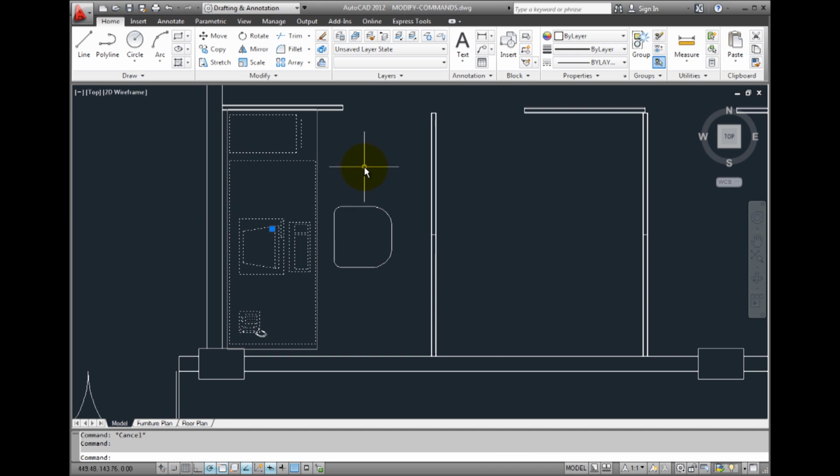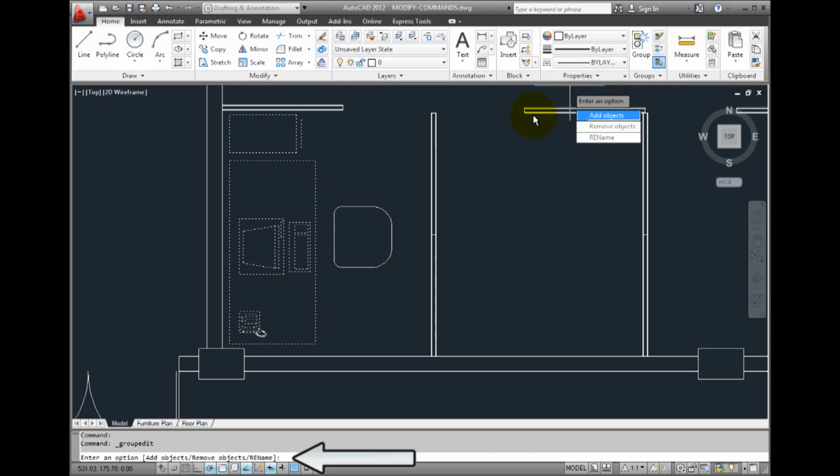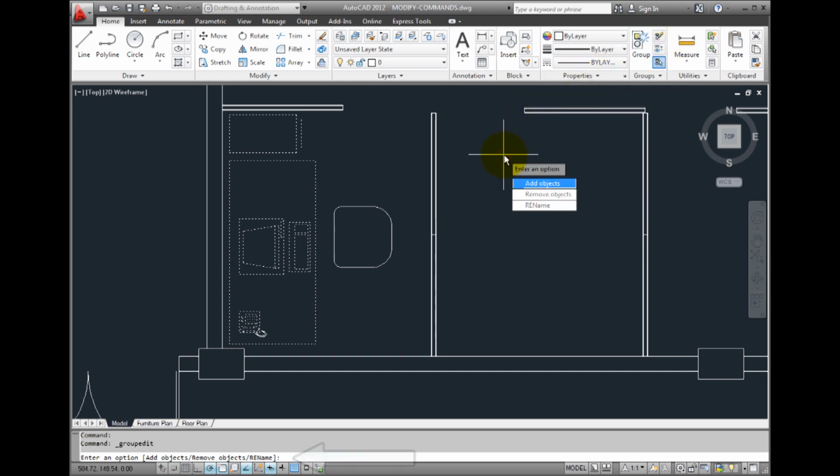I can easily add it to the group. To do so, in the Groups panel on the Home ribbon, click the Group Edit tool. Since I already had a group selected, the program immediately prompts me to enter an option. Notice that one of the options is Add Objects. I'll choose that option. The program prompts me to select objects. I'll click to select the chair. Once I'm done selecting objects, I'll right-click.